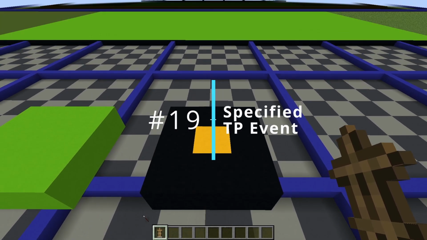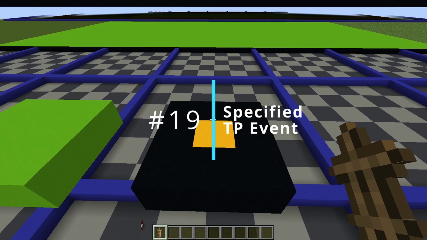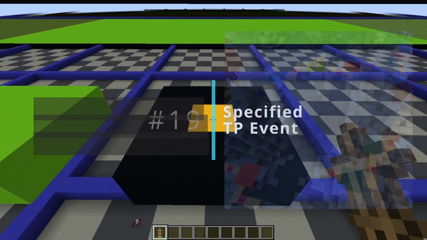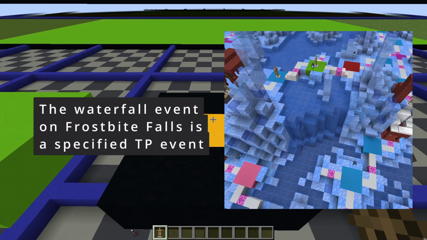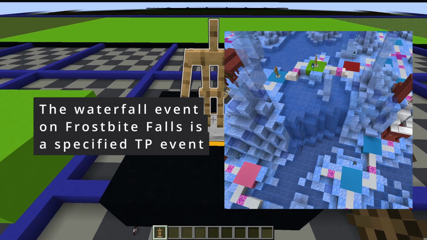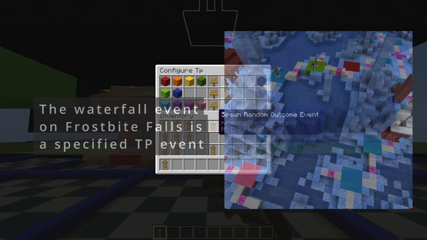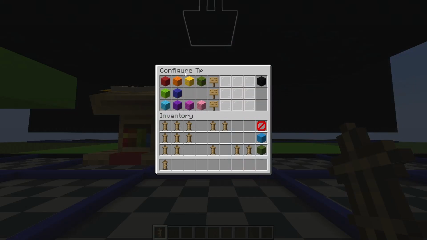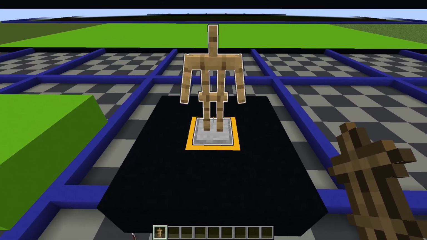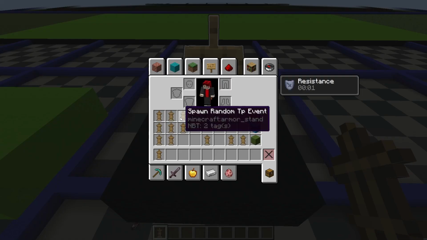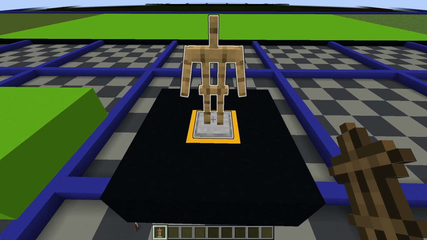So next up, we have the specified TP event. And this one actually works similarly to the TP detector that we set up previously, in that once you place it down, a barrel will be spawned under here, and this is where you can specify the coordinates you want the player to be teleported to when they activate the event. The thing that's different about the specified TP event versus this random TP event is that the random TP event can teleport you to multiple locations, while this one can teleport you to only one location.